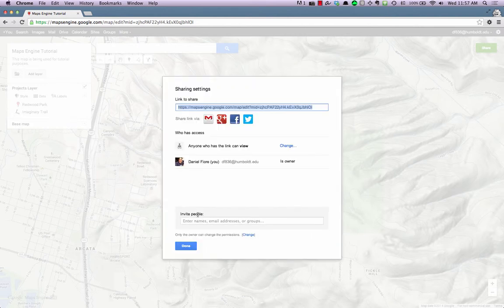You'll see the change reflected under the Who Has Access section. Anyone who has the link can view is now listed. You can find the Share link at the top of the Sharing Settings window in the Link to Share text box. This can be copy and pasted out into your email, your learning management system, or anywhere else. You can press the Done button to close the Sharing Settings window and return to your map.